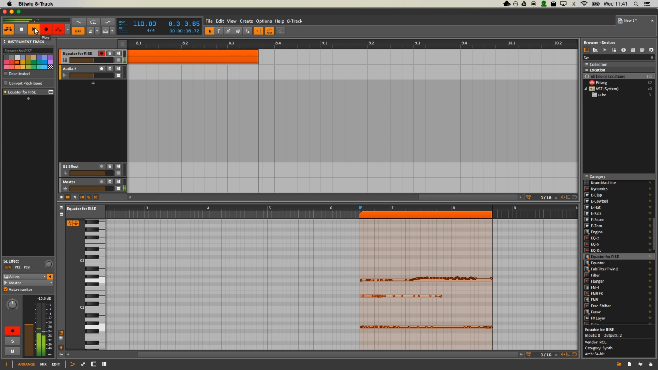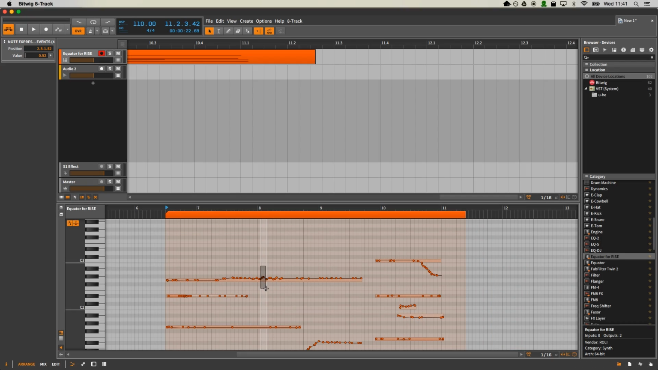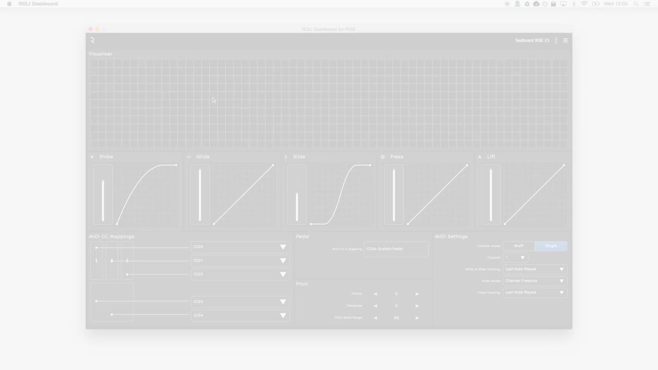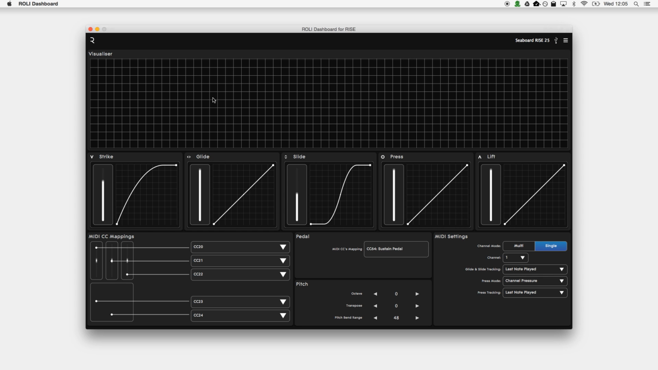Hi there. In this video we're going to look at setting up a Seaboard with Bitwig 8-track, which is bundled with the Seaboard and provides a great interface for recording and editing the Seaboard's multidimensional MIDI data. Before we start, we're going to open up the ROLI dashboard application and check a few settings.